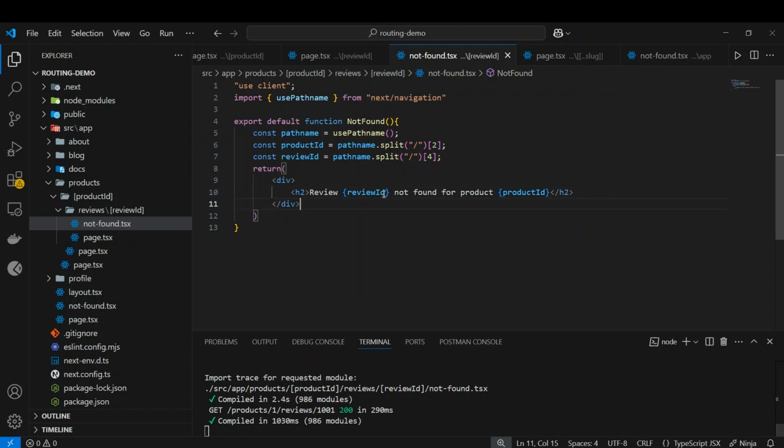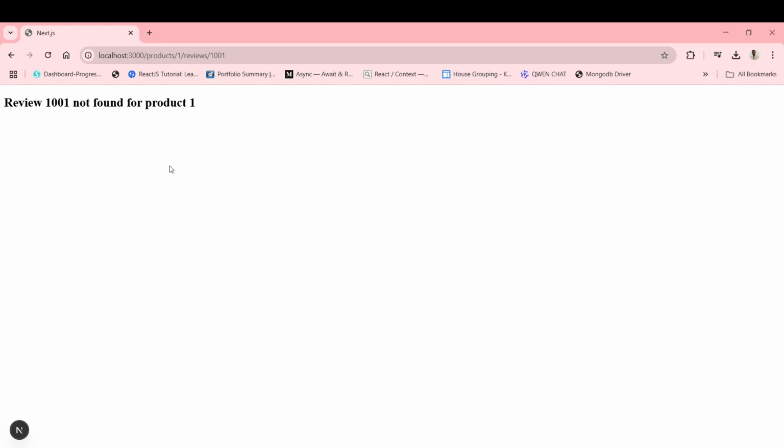Now let's see what it shows on the browser. Here you can see that we have already set the condition that if the review ID is greater than 1000, then the 404 page will be activated. So you can see that review 101 not found for product 1 is displayed. So here you can easily access the routing parameter and display it in your 404 page.